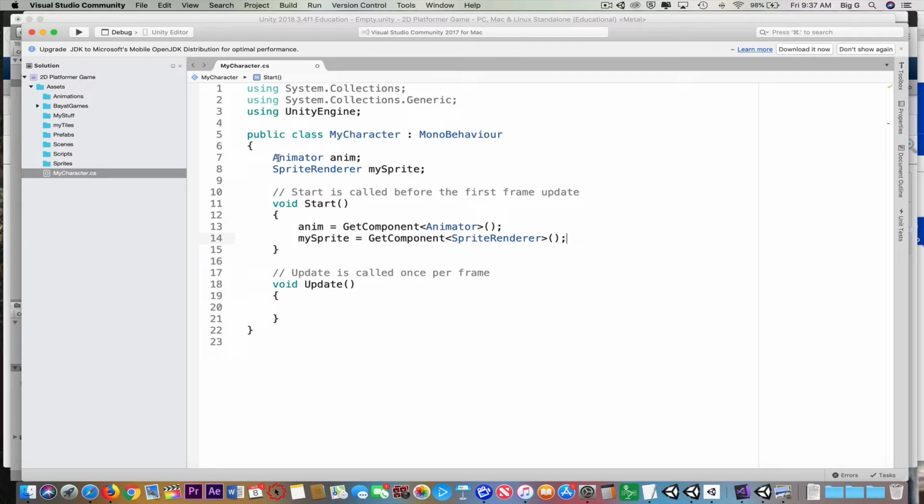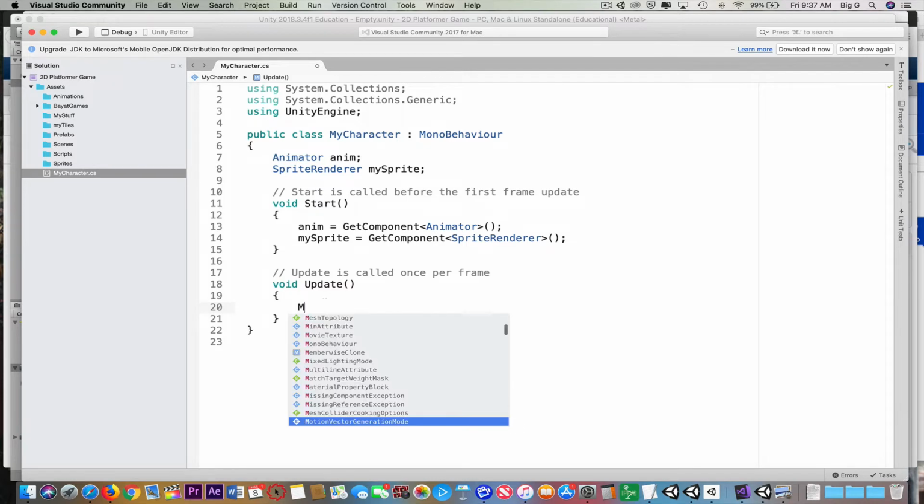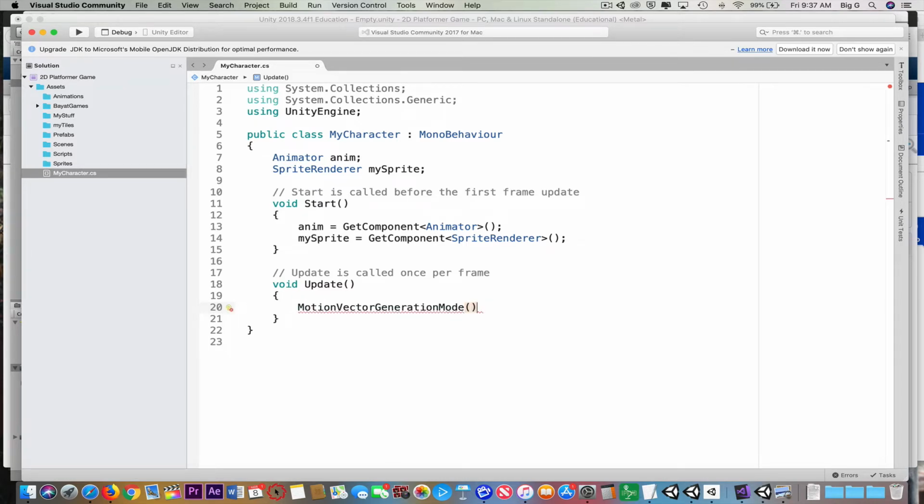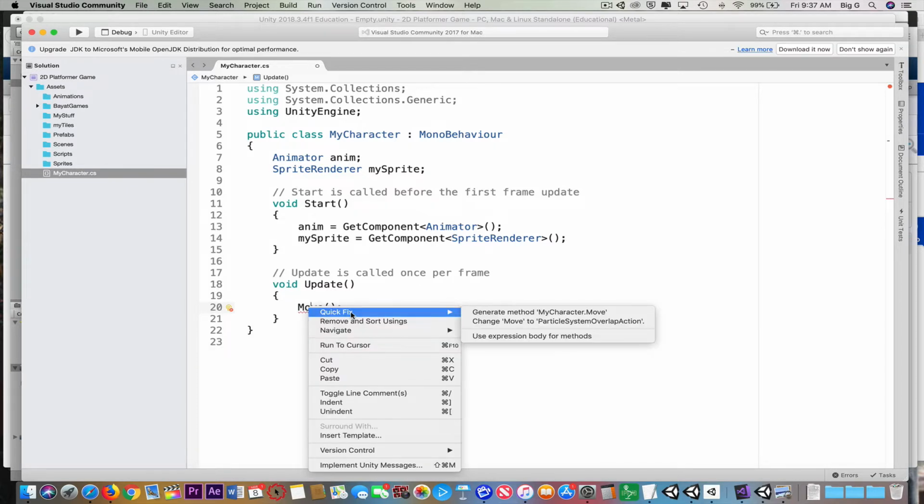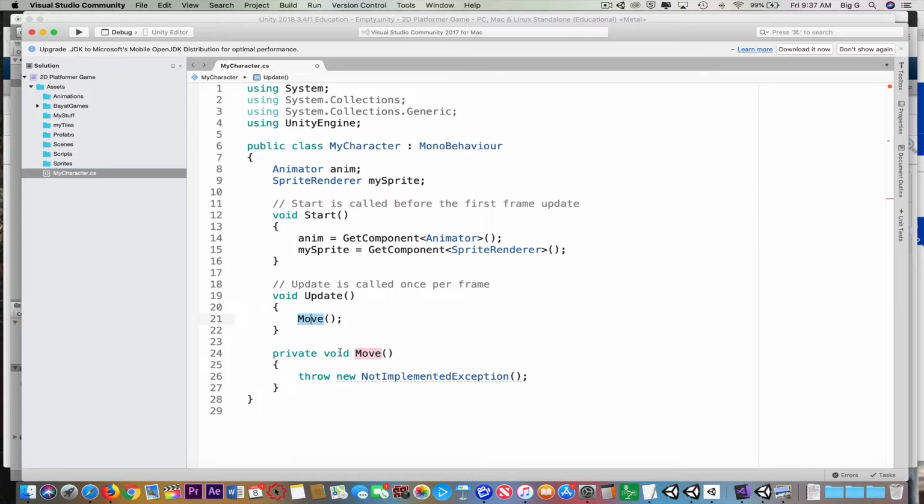So now that I have variables and I went out and got the two components, let's write what we need in Update. It's going to be a long-ish method, so right in Update, I just want to call a Move method. Oops, I don't want all that. I just want Move. Move is not a method yet, but we've learned this in the past. If I right-click, in quick actions and refactorings, you can generate a new method, Move, here.